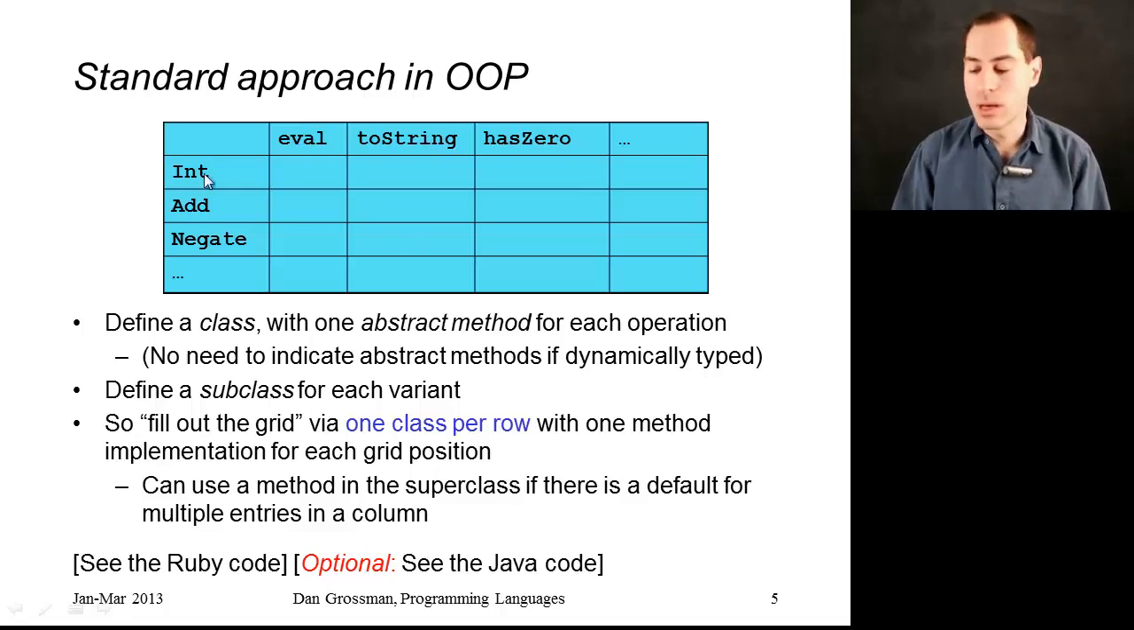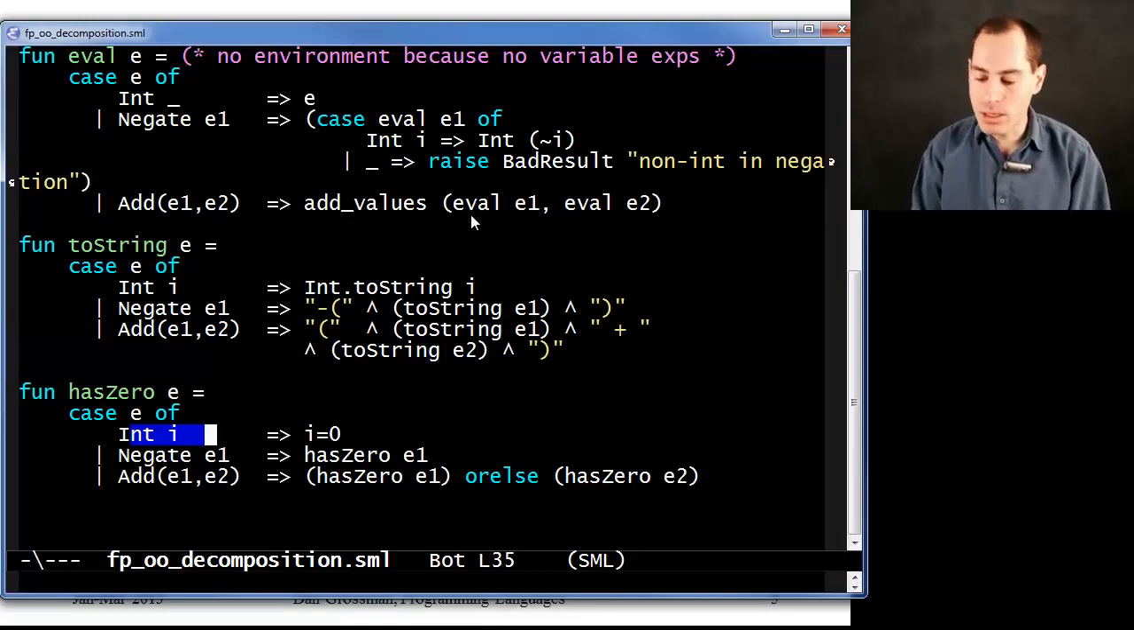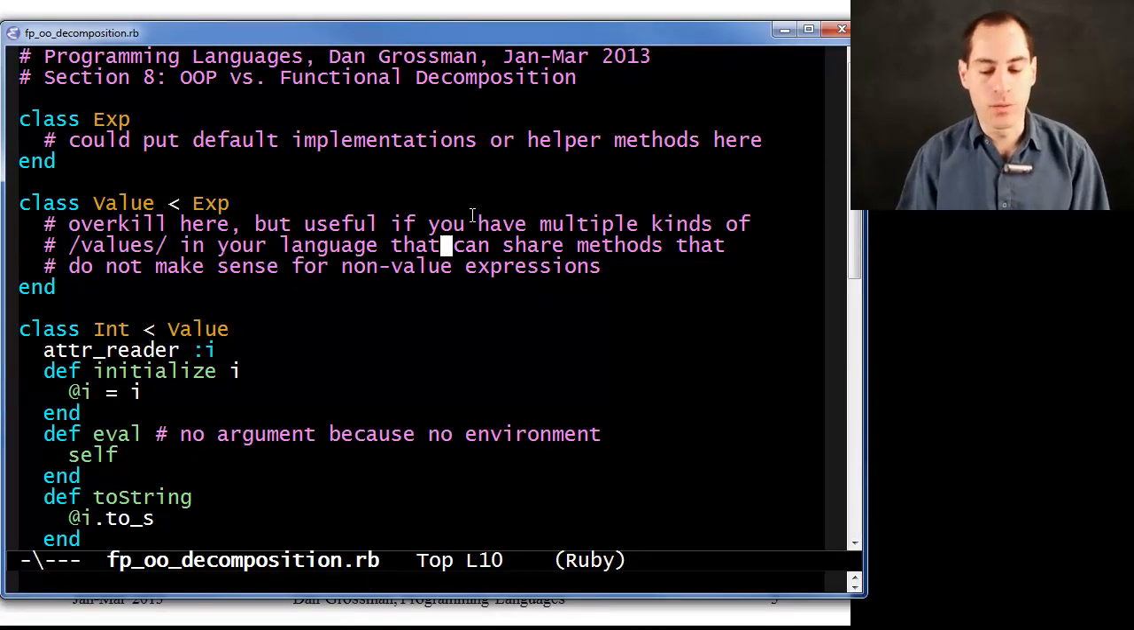So then what we do to fill out our table is we have one class for each row. We have the int class, the add class, and the negate class. And then we fill in the entries of that row by int having an eval method, a toString method, and a has0 method, add having the same three methods, negate having the same three methods. And those methods say, this is how a negation converts itself to a string. So we are essentially filling out the exact same table, organizing our code into rows instead of into columns. As you might imagine, I've done exactly that over here in the Ruby file.